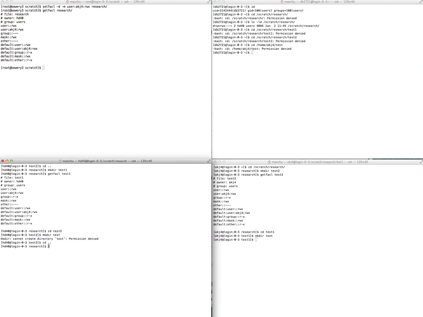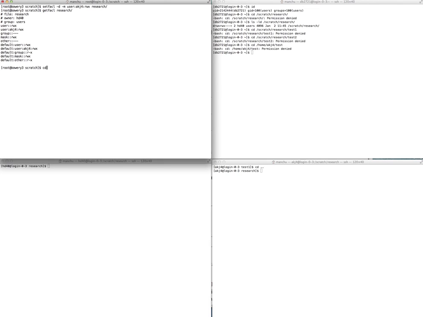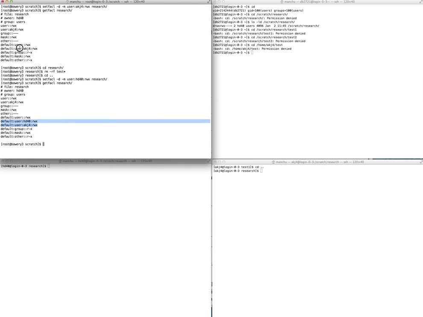So let's go back here, cd, and remove the old directories again. cd research, rm -rf directory. Okay, now what I'm going to do is add HD40 to default ACLs. Okay, now do the getfacl research. As you see, now we have two named users under default ACLs. Before we had only one default user, AKJ4, but now we have both HD40 and AKJ4.